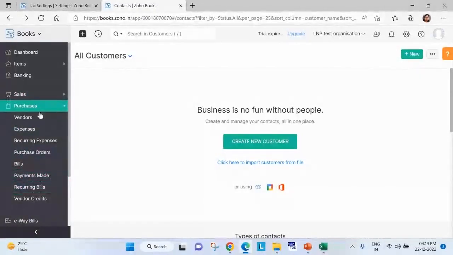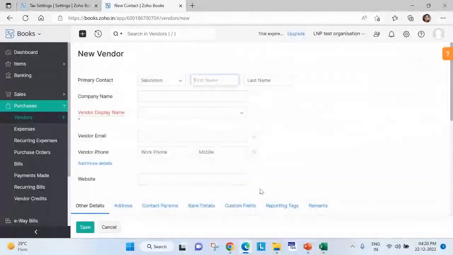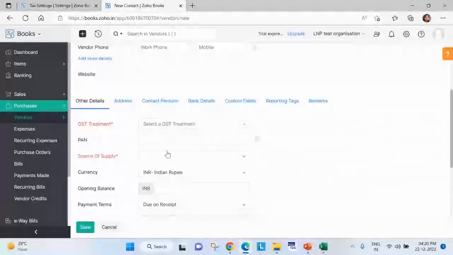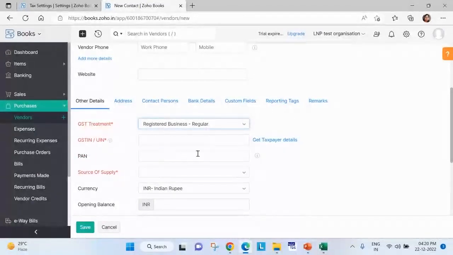Then you will be going to your purchases. Similarly for vendors, you will be doing it. In vendor, you will be giving the vendor name. Address, if you want, you can give. GST treatment is again very important. That is like a mandatory field.